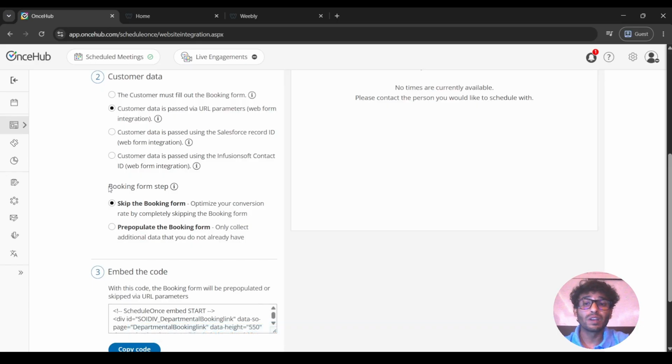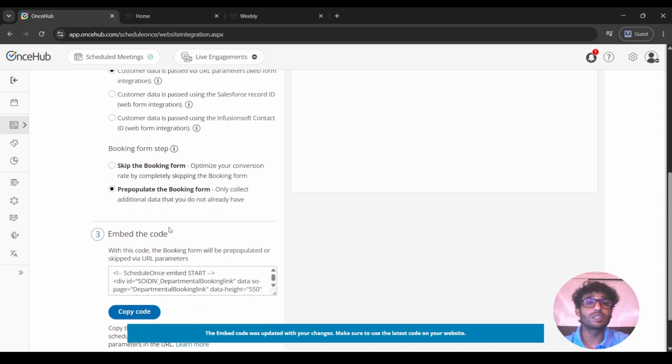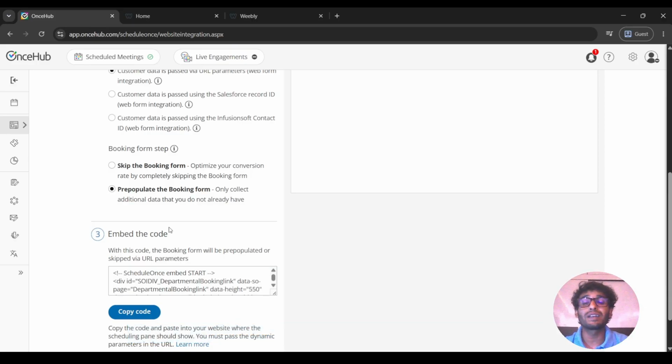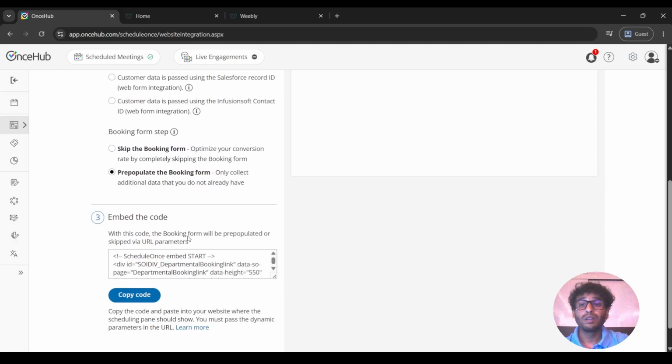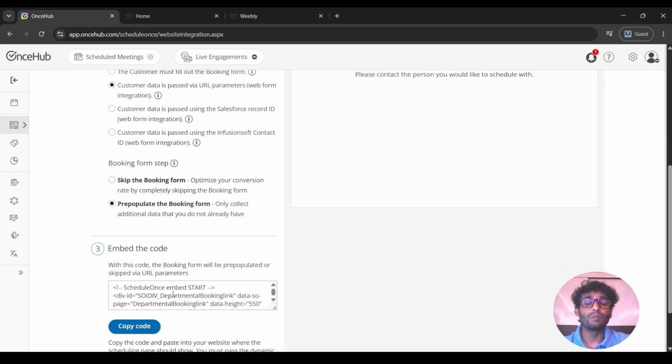Furthermore, for the booking form step, you can either select skip the booking form or pre-populate the booking form. And for this video, we would be selecting to pre-populate the booking form so that we could see if the data is being passed and mapped to the correct customer information field on your booking form. Once you've selected the customer data settings, you can simply copy the code and paste it on your website's editor.